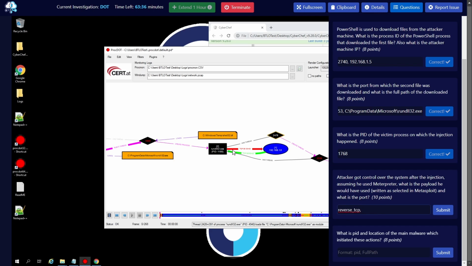You can see the arrows. It seems that rundll32.exe or notepad.exe is contacting this IP address, and this IP address connects back to the process or to the system. So we believe it's a reverse TCP payload, and the port is 53, right?